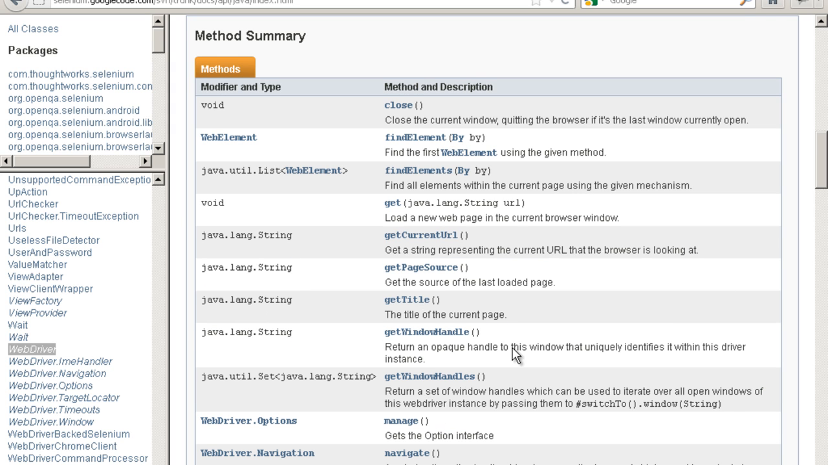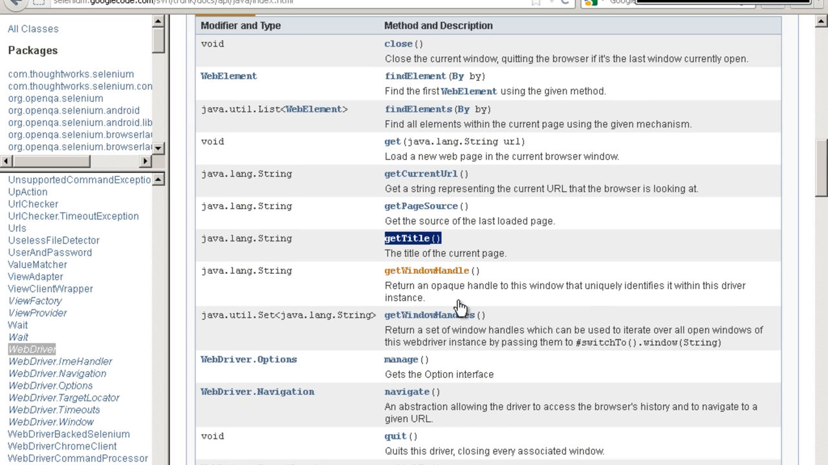This would be there in all the drivers and this would help you in getting the title of the page. Or we looked at the function get yesterday. What does it do? It loads a new web page. Or navigate. It will also navigate to some URL. I'll tell you what's the difference between navigate and get.